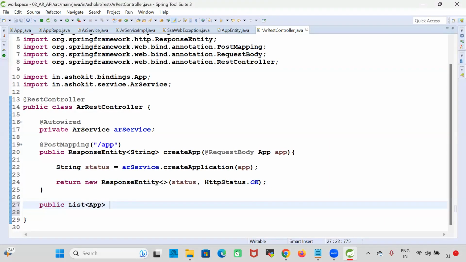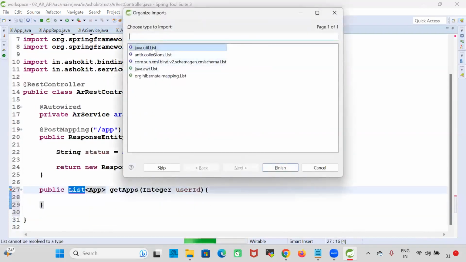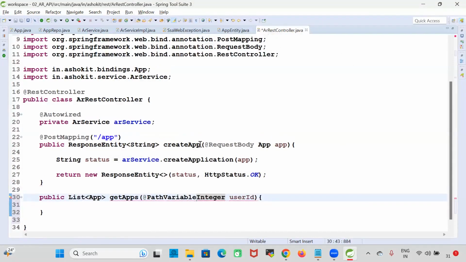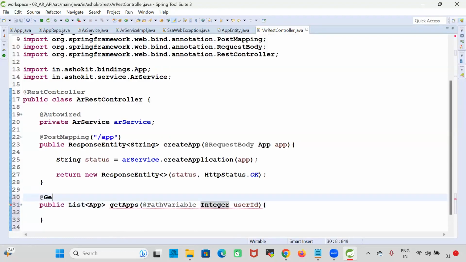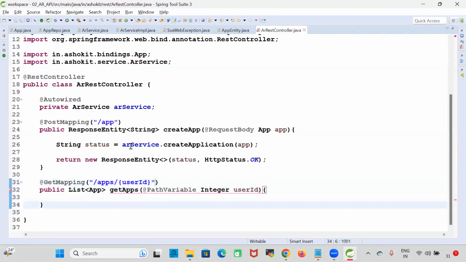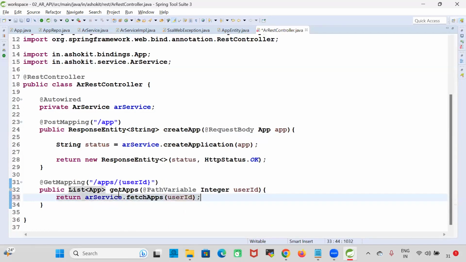Public list of apps, get apps. To get the apps, we need the user ID. Which user is trying to access the application? That user ID we can take as a path variable. Get mapping apps based on user ID. Now return ar service dot fetch applications based on the given user ID.